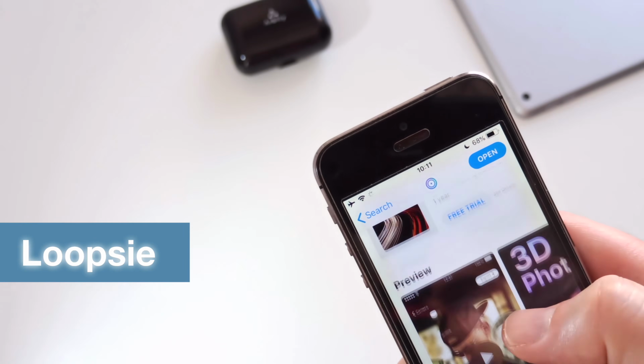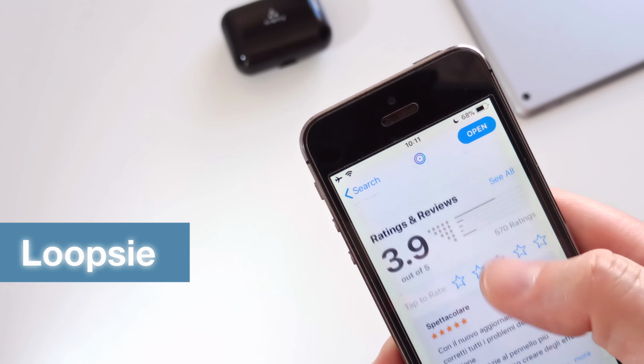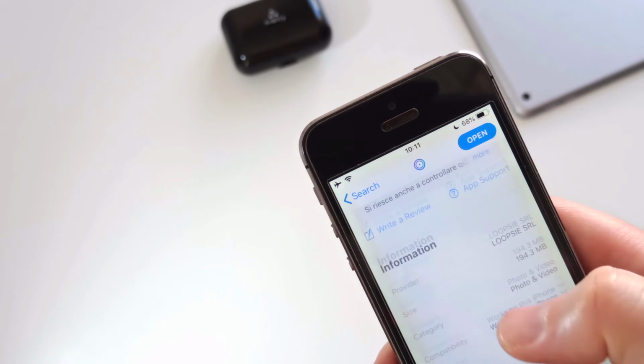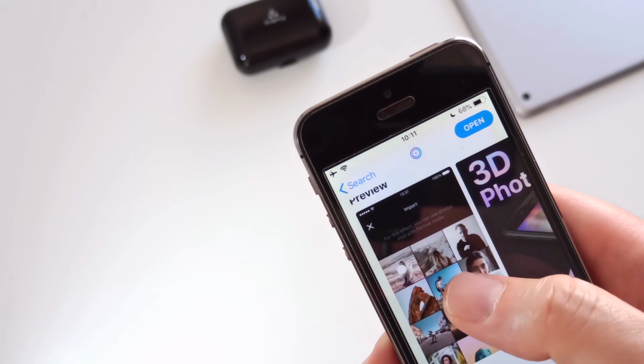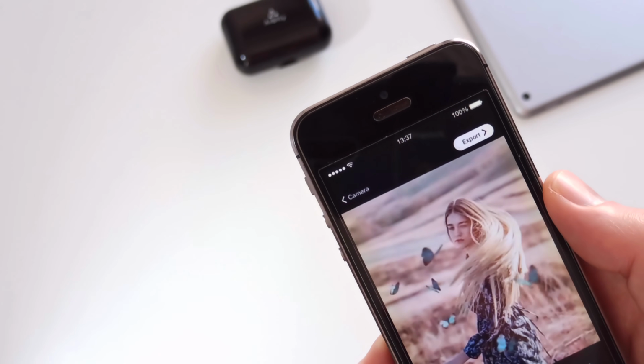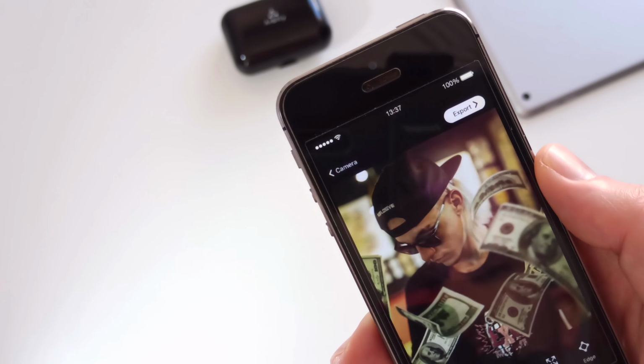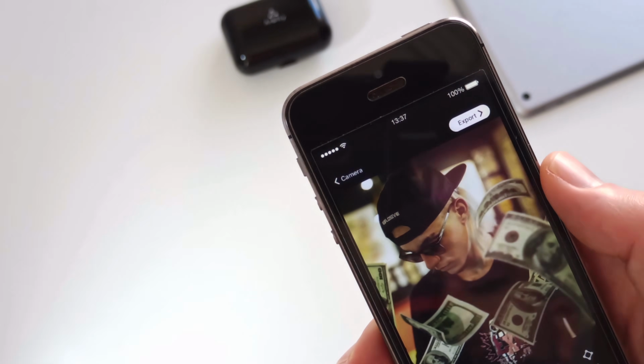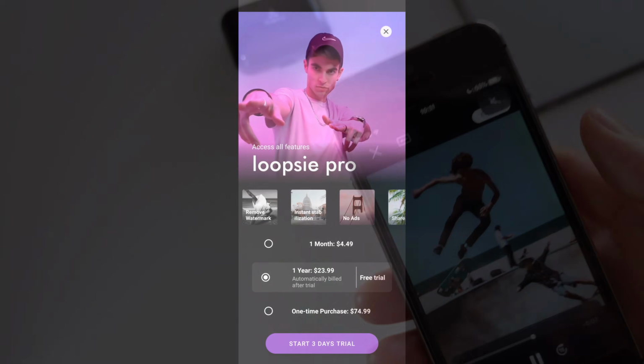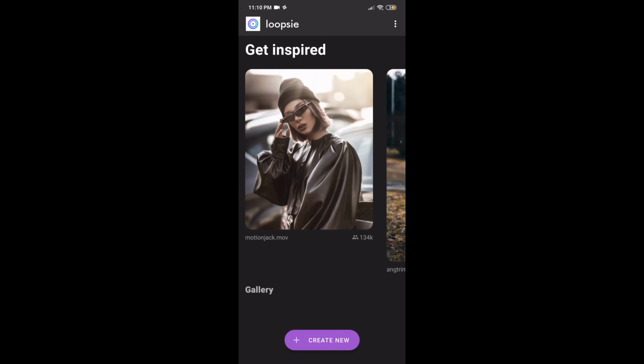I've used Loopsy and some of the features such as 3D photo and 3D camera as well as the stabilization algorithm for removing shaking hands impressed me. Now you know which apps are the top ones to make awesome moving photos for your Instagram, Facebook and other social media just from your phone.